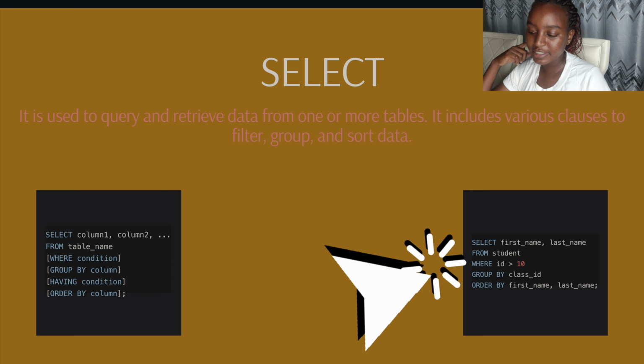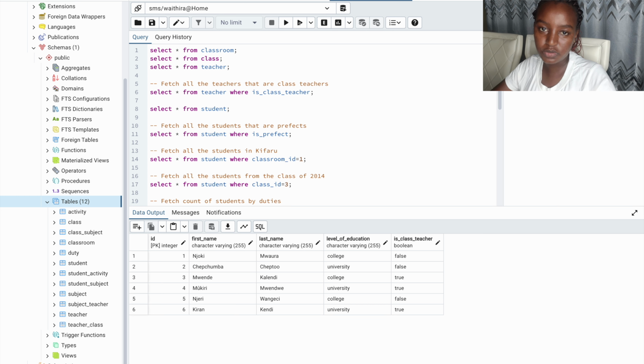Let's look at what the data already looks like. So we have false and true. So you can say where is class teacher is equals to true. But a shorthand for this is just removing that, because is class teacher will be truthy, and it will end up bringing up all the teachers that are class teachers. So here we see Mwende, Kalendi, Mokiri, Mwendoe, I wrote that wrong, and Kiran Kendi. So we have been able to fetch all the teachers that are class teachers.